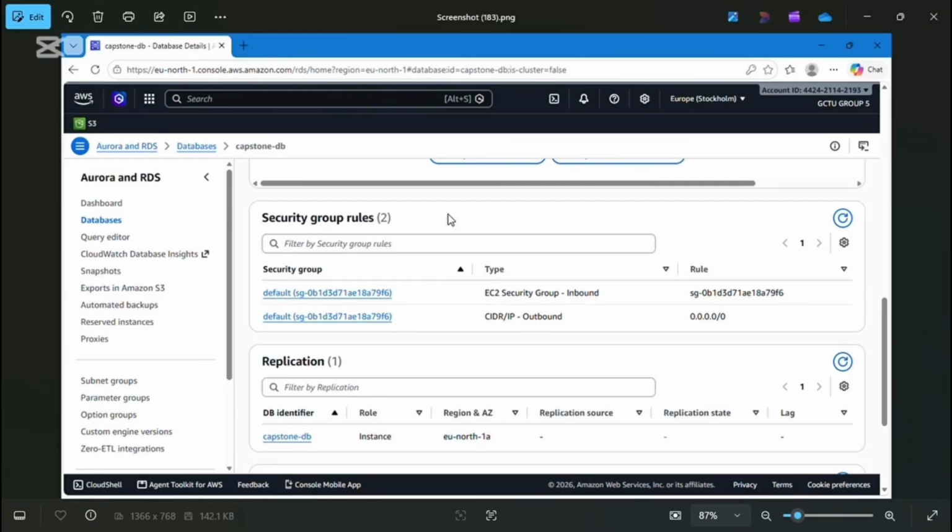I open port 5432, which is a standard electronic doorway used by this kind of database. What it does is it only allows our own application code to connect securely to the database while blocking outside network accesses.